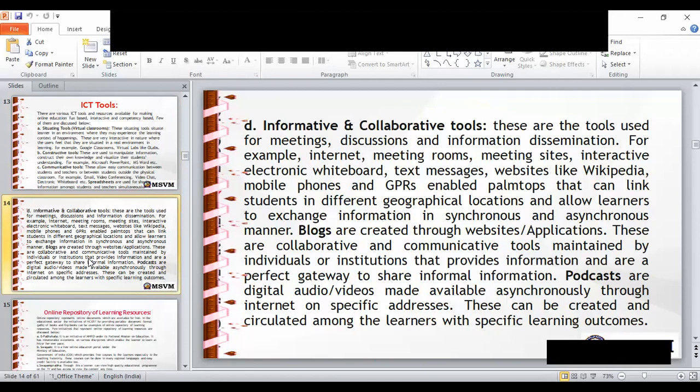So the fourth one is informative and collaborative tools. These are tools used for meetings, discussion, and information dissemination. For example, internet meeting rooms, meeting sites, and interactive electronic whiteboards, like we are using a whiteboard for doing any kind of calculation or solving any problem in a Zoom meeting or Google Meet meeting, etc.